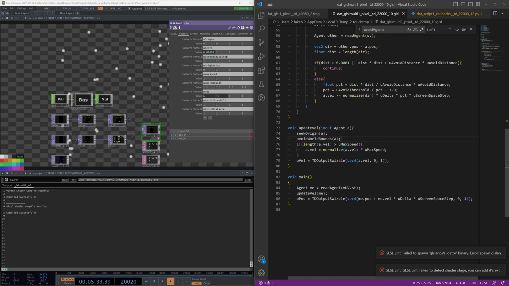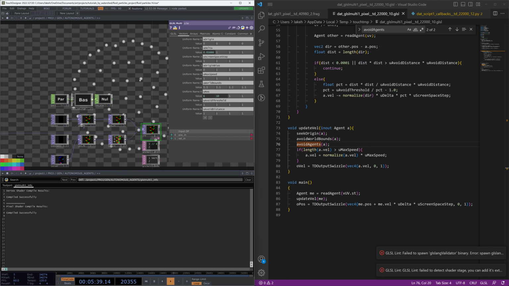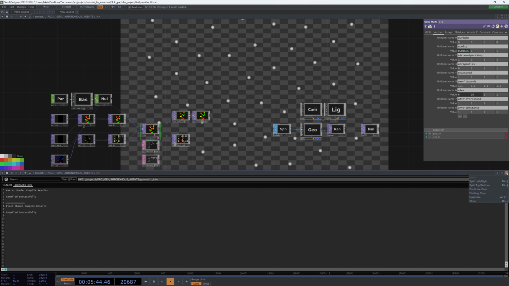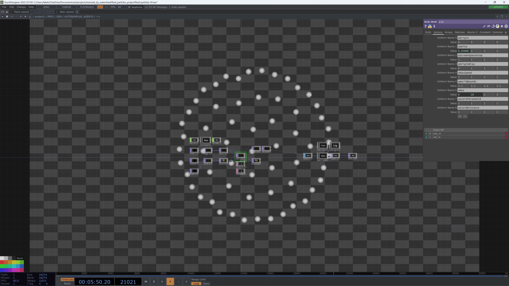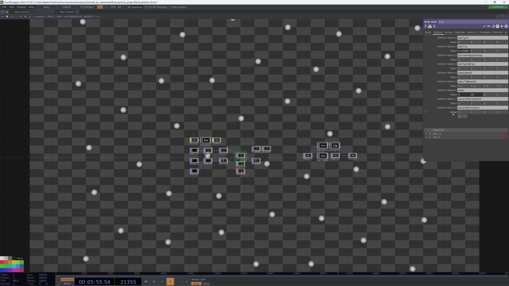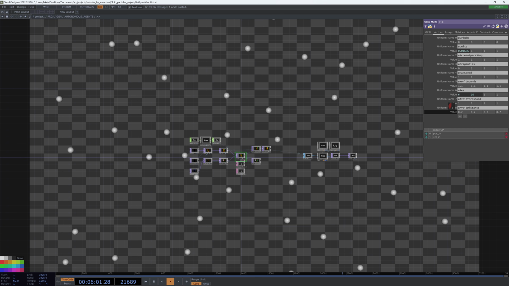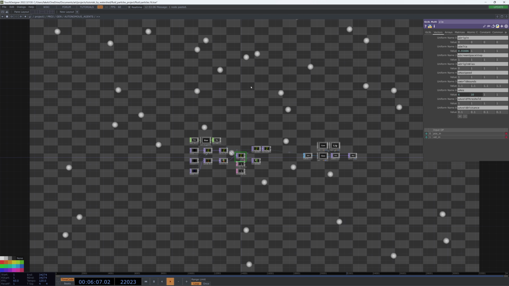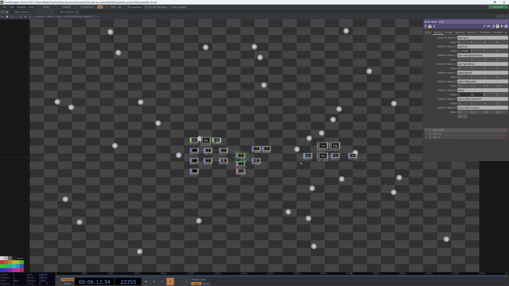Now, if we simply call avoid agents and reset, we can see that our agents are all avoiding each other, and in this case they're pretty regularly spaced out. The reason that they are regularly spaced out like that is because our avoid distance and our avoid thresholds are both pretty high. If we drop the avoid distance down, remember this is the measure that determines how far away an agent is from another one before it even needs to be considered for avoiding.